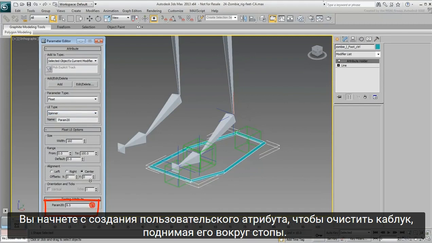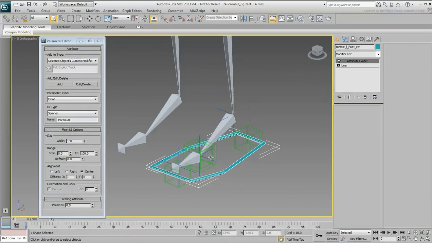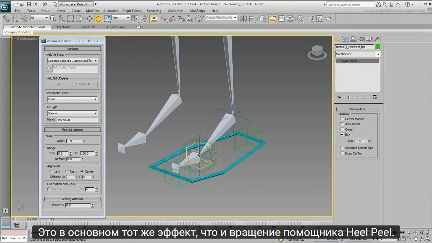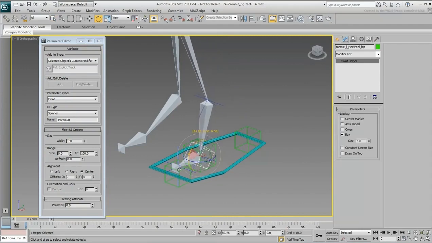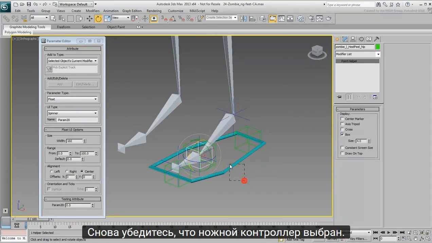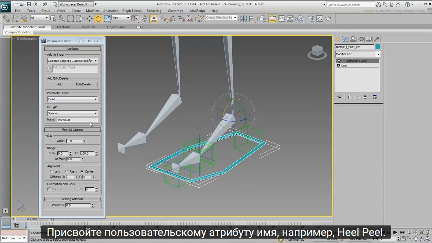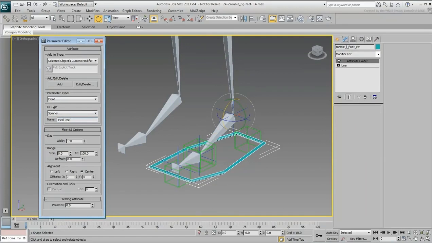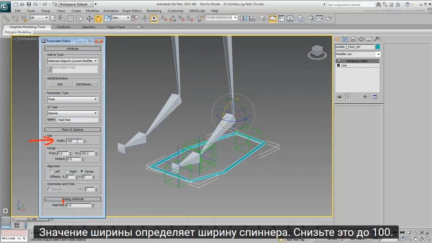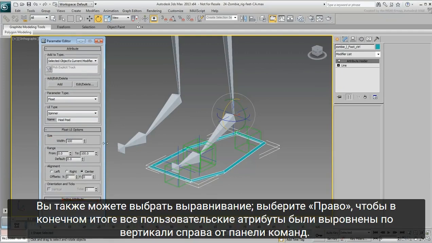You'll start by creating a custom attribute to peel the heel, lifting it about the ball of the foot. This is basically the same effect as rotating the heel peel helper. Again, make sure the foot controller is selected. Give the custom attribute a name, such as heel peel. The width value defines the spinner box width. Bring it down a bit to around 100. You can also choose an alignment. Choose right to eventually have all custom attributes aligned vertically to the right of the command panel.